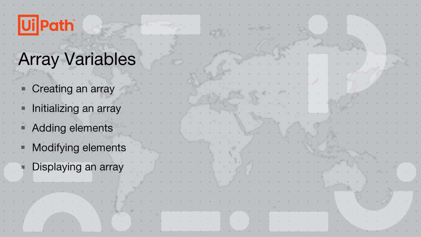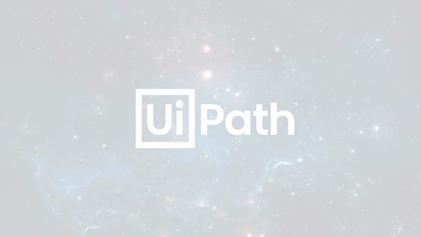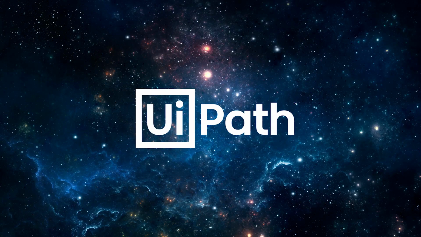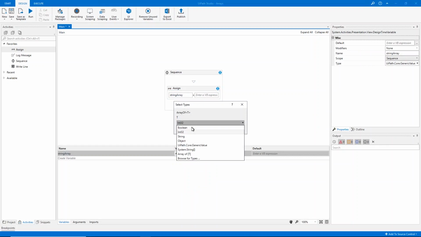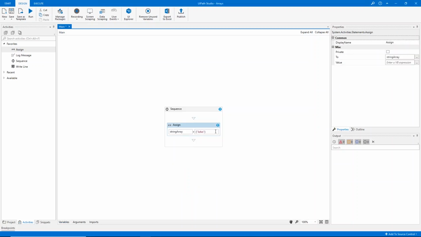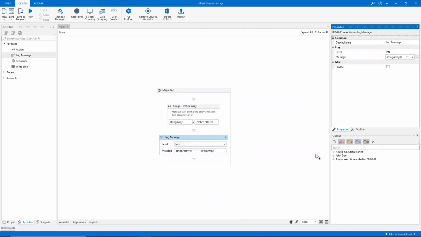Arrays are useful in a lot of real-life scenarios where we need to store multiple values of the same type. For example, let's say that we need to store 100 different strings that will need to be added to different emails. It's easier to use specific strings from an array for the designated emails. Now, let's see arrays in action. In this demonstration, we'll create an array of strings, initialize it, add two values, modify, and display it.